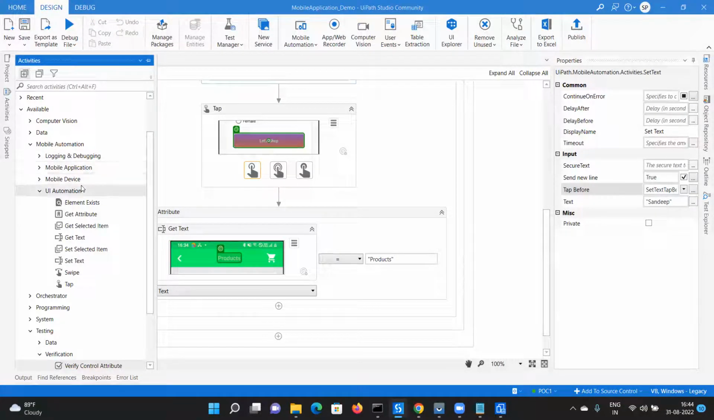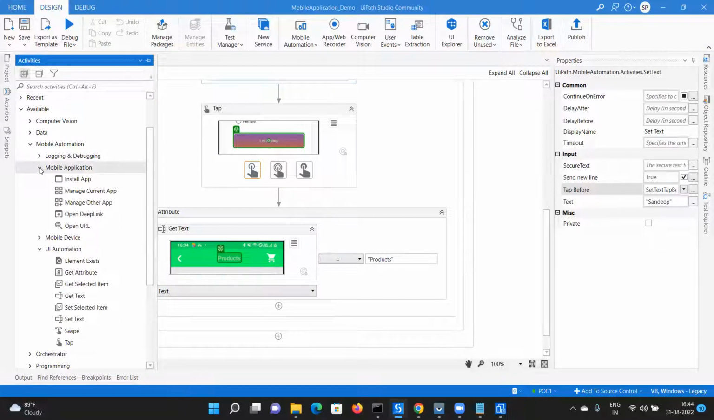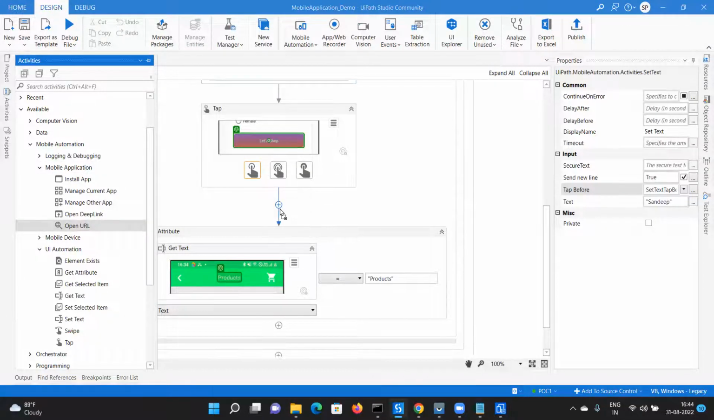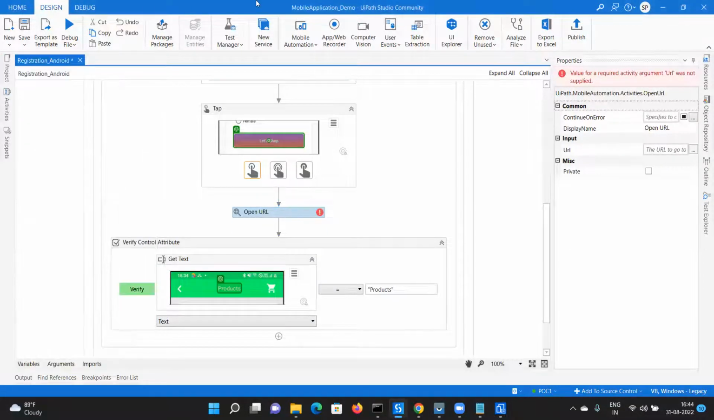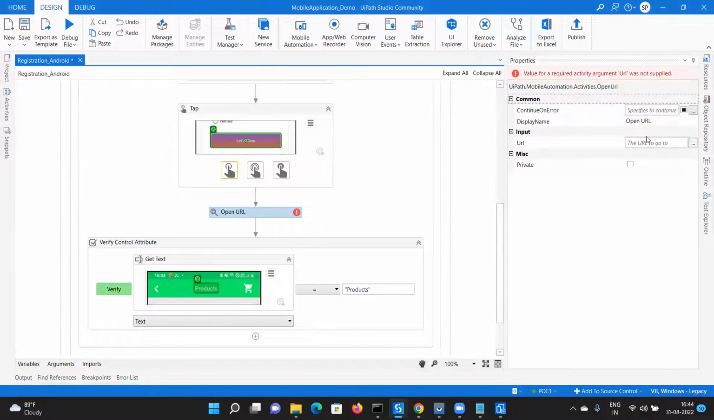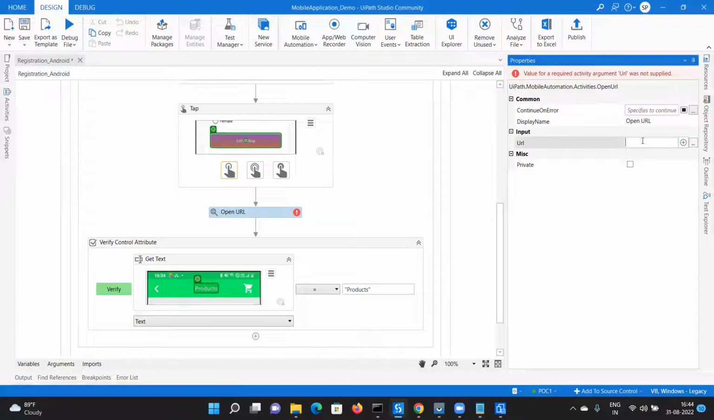And a second option is also there. If you don't want to connect everything, in the mobile application section there is an Open URL activity. You can use this activity, just enter the URL here, and once you launch the connected device, automatically your web application will be launched.